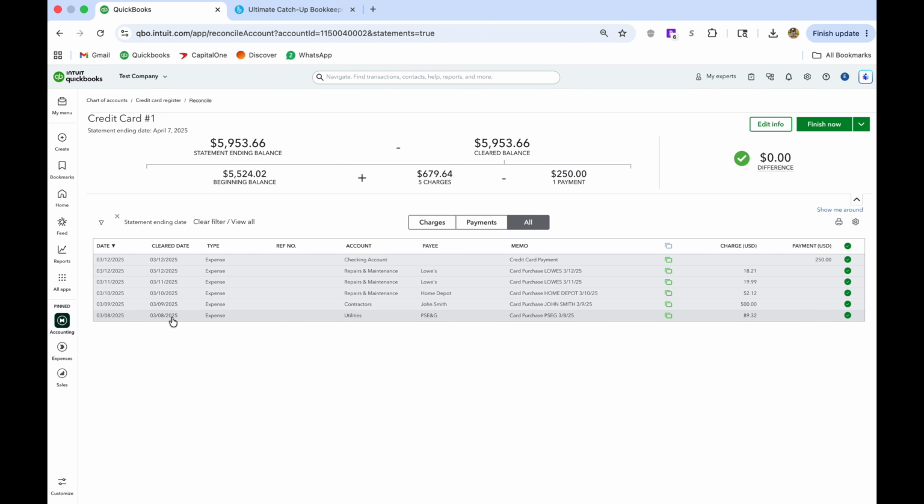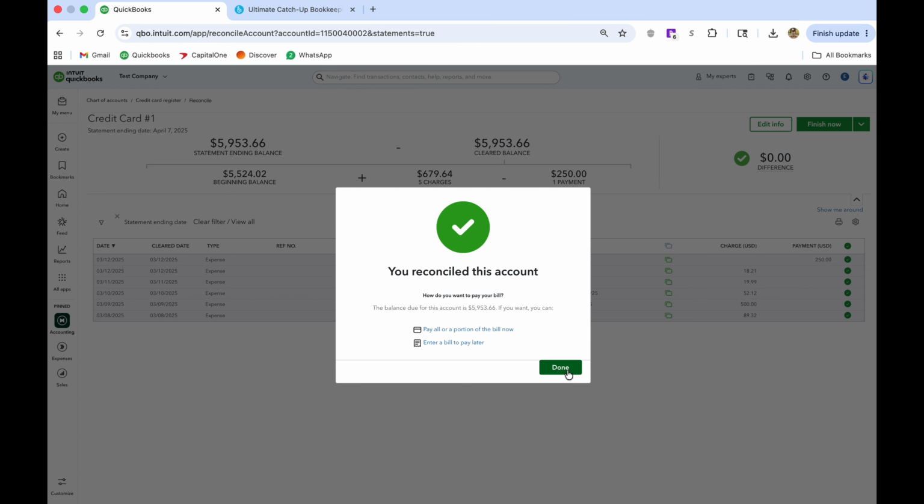Now, all the transactions have cleared, the difference is 0, the charges and the payments match the credit card statement, as well as the ending and beginning balances. So, we can finish the reconciliation.